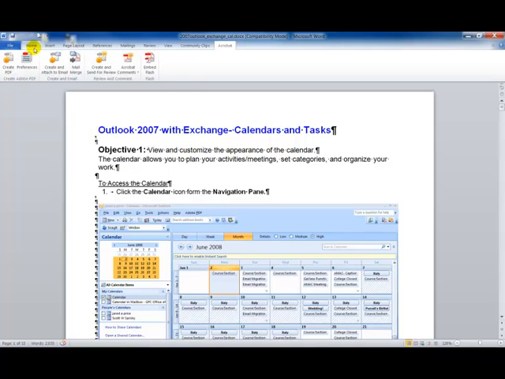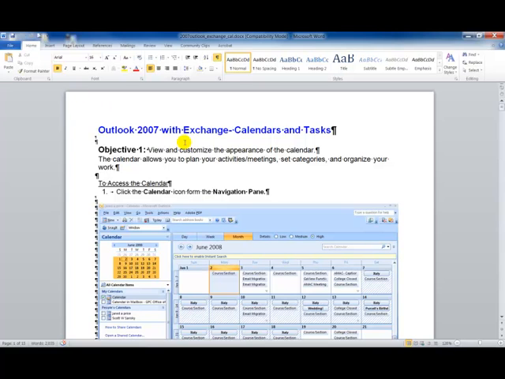All right, and that pretty much finishes a quick review of the new user interface in Word 2010. Thank you, and bye.